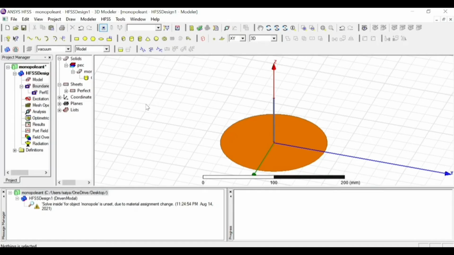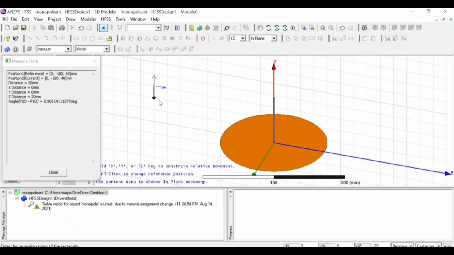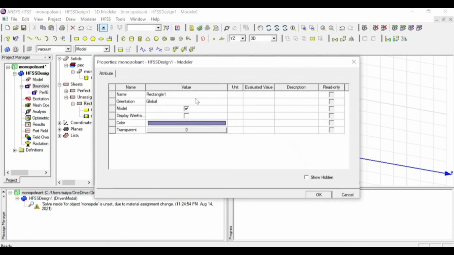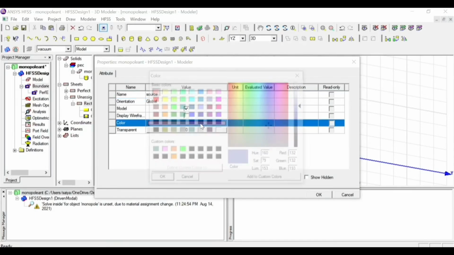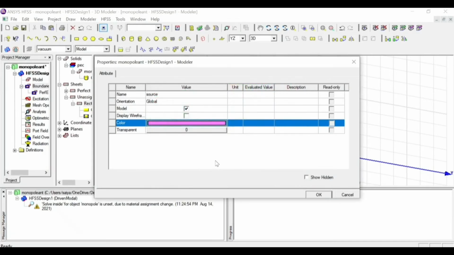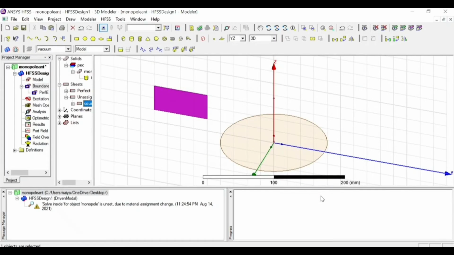Now next we need to create the source. To do this, select the draw rectangle tool and make the axis the YZ axis. Now draw one small rectangle. Now go to this rectangle and name it source, and leave the color as it is, or you can change the color, and click OK, and increase the transparency to 0.2 and click OK, and this will be selected.